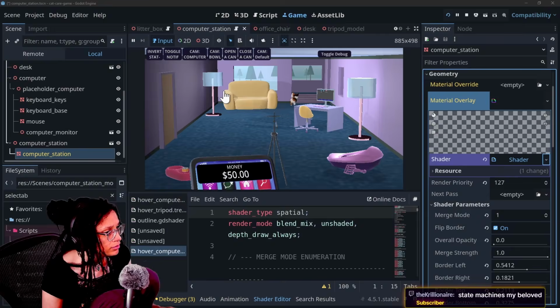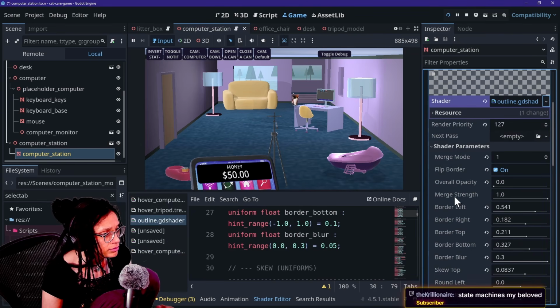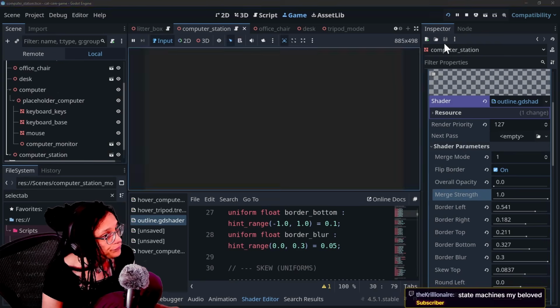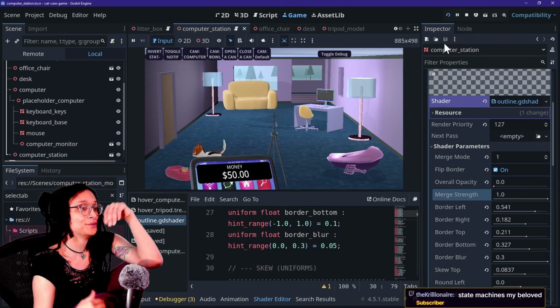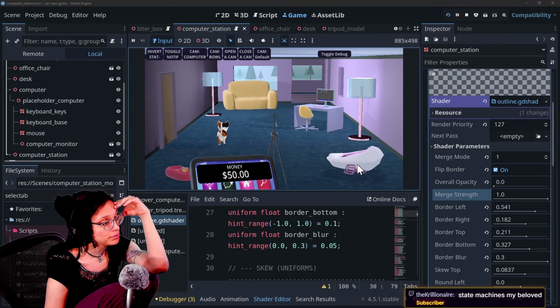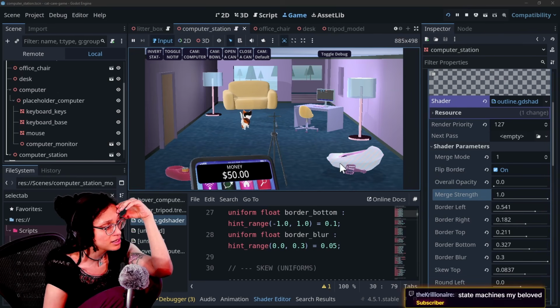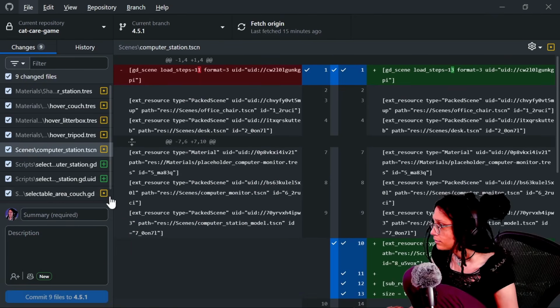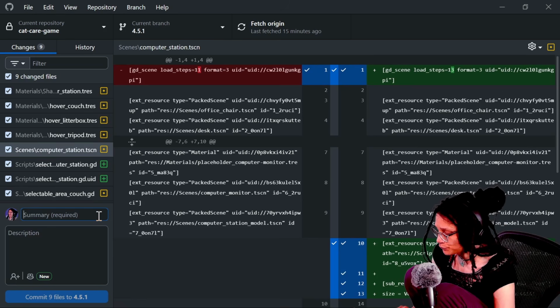Quick load, outline. Make sure everything's the same. And now I'll be slightly less confused in the future. I'll still be confused, but it'll be a little less time that I'll spend fumbling. Great. Commit that right now. Do it. Hover shader improvements, computer station hoverable.